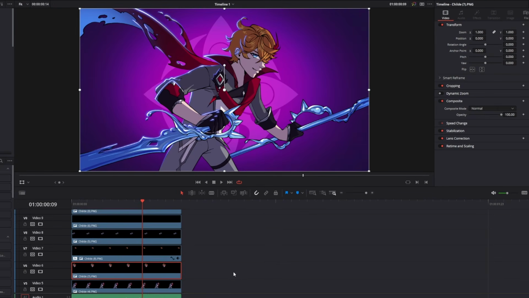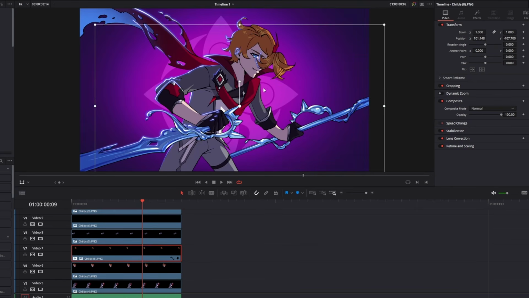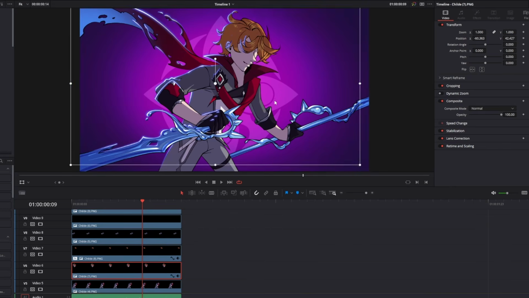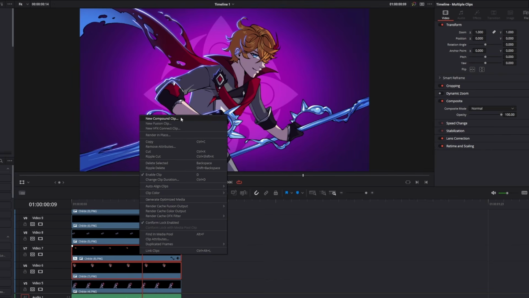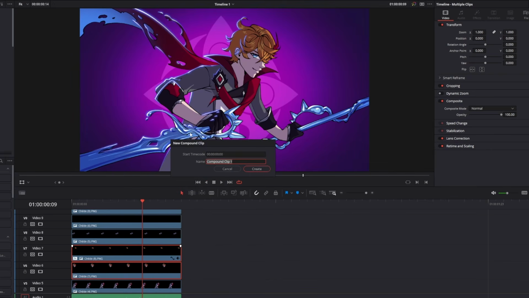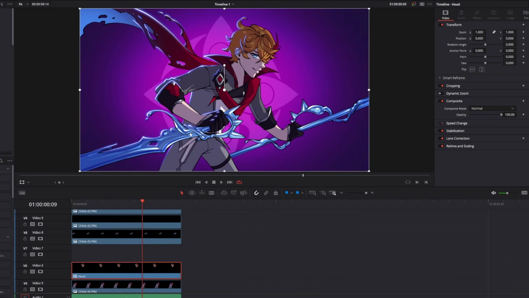I'm also going to really quickly make his head nod, and in this case, right now we don't really want to move the hair, so I'm going to select the image for the hair as well as the image for the head. Select both of them, right click, and add a new compound clip. We're going to call this head. What that essentially does, it puts both images or any clips that you combine into one, so you can move them around together.